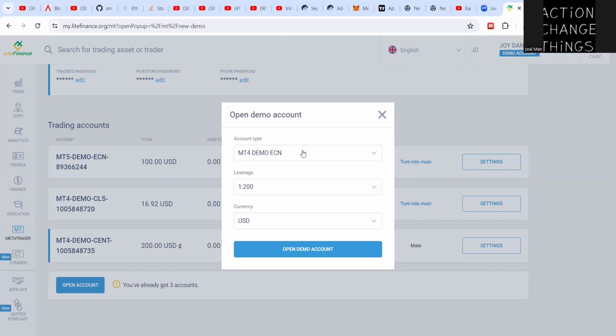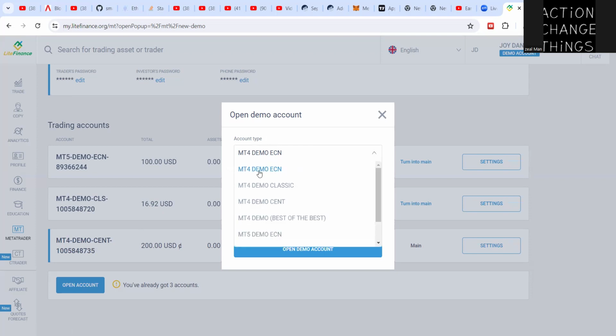All right, so I'm going to advise you to open an MT4 demo ECN. You can open MT4 demo ECN, you can open MT4 demo classic. Now there is a difference between an ECN account and a classic account. I'm not going to be discussing that, but if you really want to be serious about Forex trading, from my years of experience, more than 12 years in the Forex market, I'm going to advise you to be using an ECN account. Okay, but let's just go with the MT4 demo classic account.